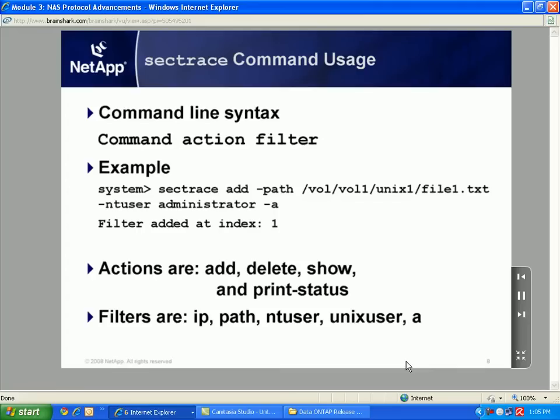We have on the screen an example of the command syntax, and the command just happened to be a little bit longer than the width of the screen, so it's wrapped one time there. So it starts with the sectrace add, -path, full path, and then the -NT user, and then the actual user, and then the -A at the end.